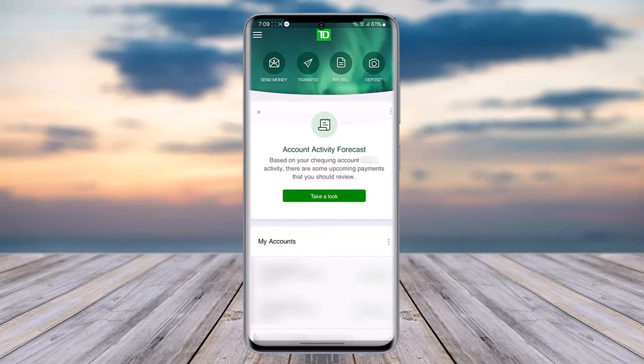In this video I'll show you how you can simply go ahead and deposit a check on the TD Bank phone app.